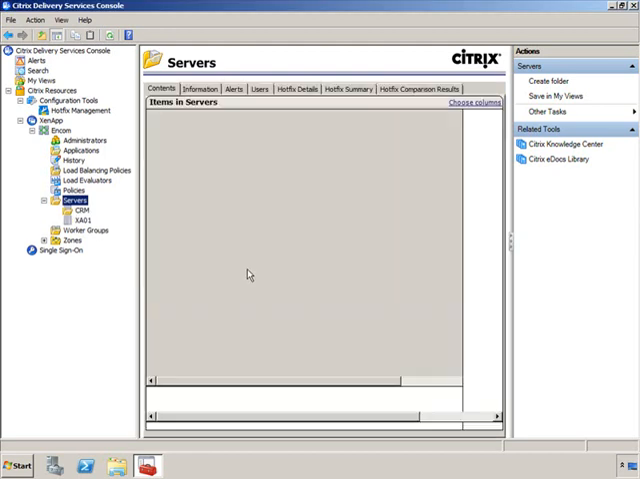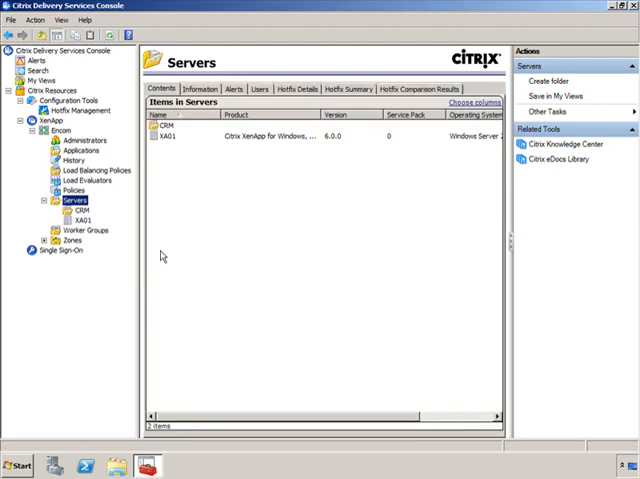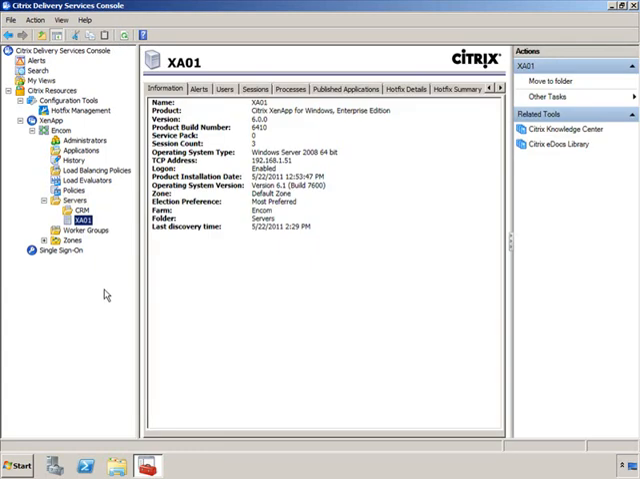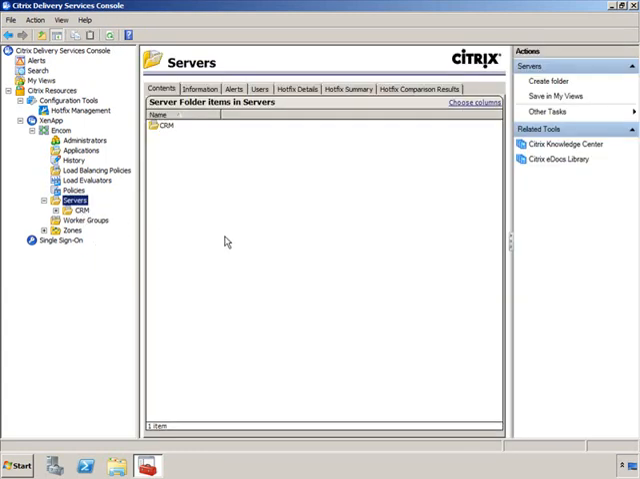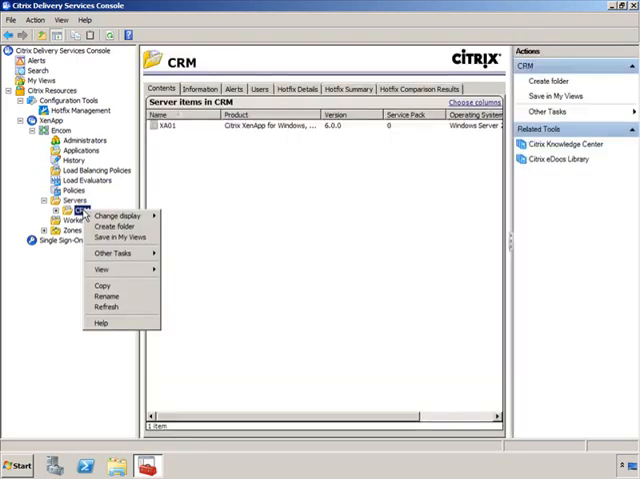I'm just going to click OK. And moving servers into folders is very easy. You can select the XenApp server that you want, drag and drop it into the folder, and bada bing bada boom, it goes in there. Now, in order for you to attach permissions on a particular folder, you can select CRM, right click, drag down to other tasks, and then select permissions.